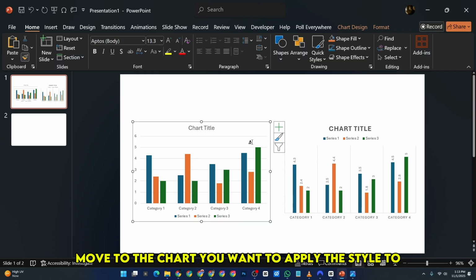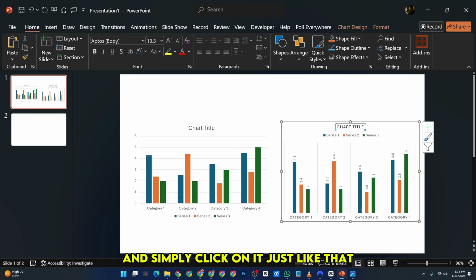Now, move to the chart you want to apply the style to and simply click on it. Just like that, PowerPoint copies all the formatting, colors, fonts, styles instantly.